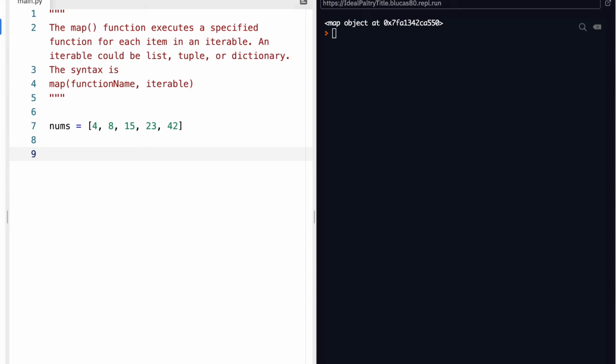Let's take a look at the map function in Python. The map function is going to be an easier way for us to do something with an iterable object, like a list, a tuple, or a dictionary. So we can very quickly apply a certain function using the map function to our list or our tuple or a dictionary. So here for this practice code, I have a list called nums.